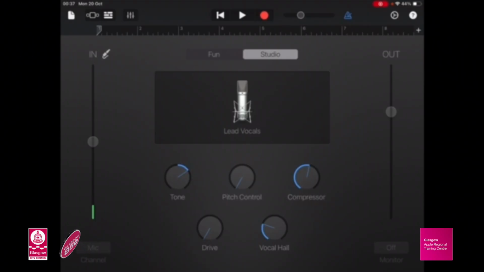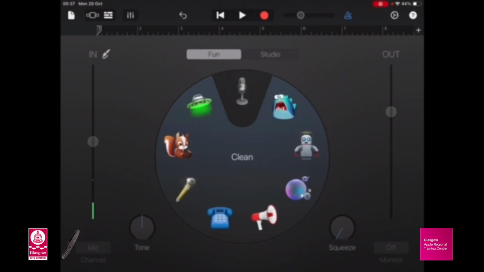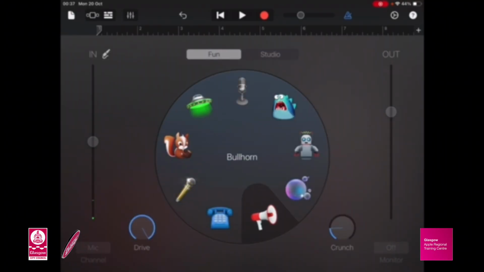Now instead of using Studio, I'm going to use Fun. I'll tap OK, and here the different pictures give me different sound effects that I can use to alter my voice, so this might be a fun way to add a little bit more interest to your video. So for mine, I'm going to use the bullhorn. That gives it a bit more of a kind of muffled sound. I'd like it to sound like an old radio. So I'm going to tap that, and then I'm going to record.